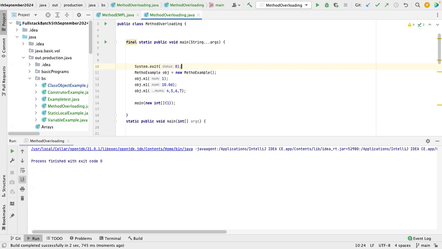Then in future also we'll see what will happen. There is a concept called finally. When I explain finally, I will show an example with this System.exit. You will get more idea.